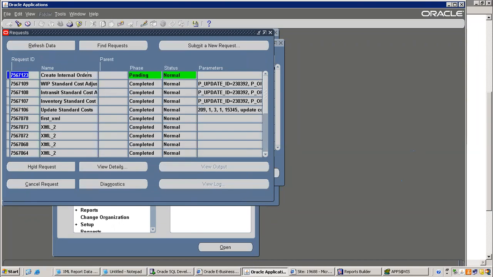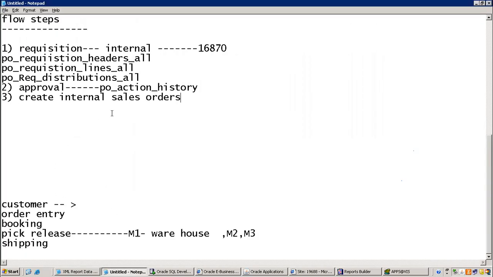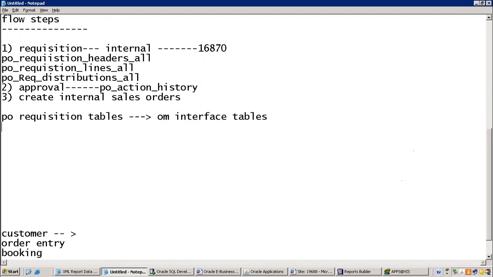It will create and put the data into the order management interface tables here. So what it will do, it will transfer PO requisition tables to OM interface tables. Okay. Order management interface tables we don't know as of now, correct?